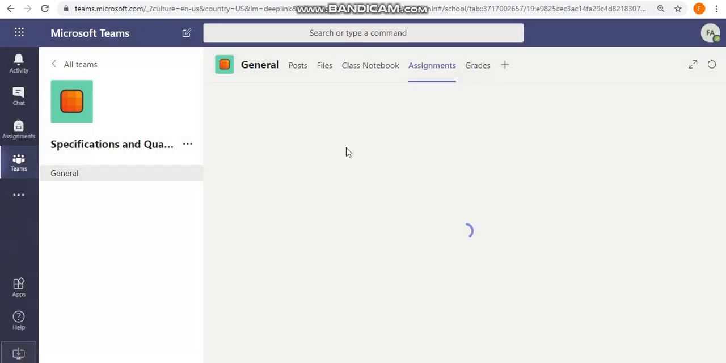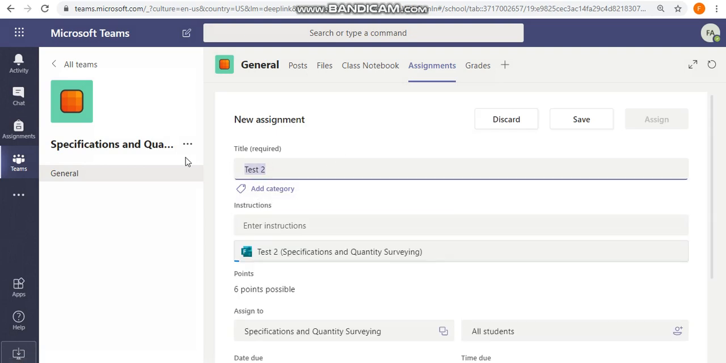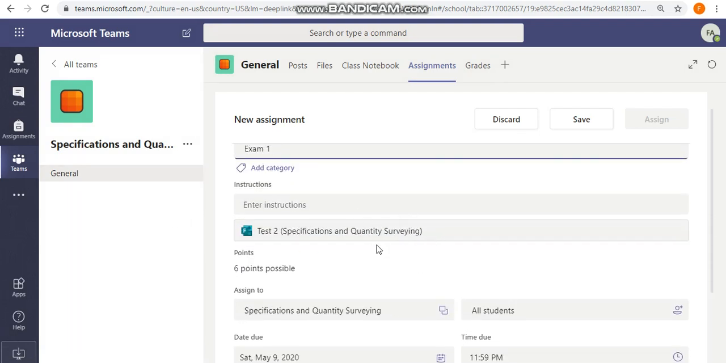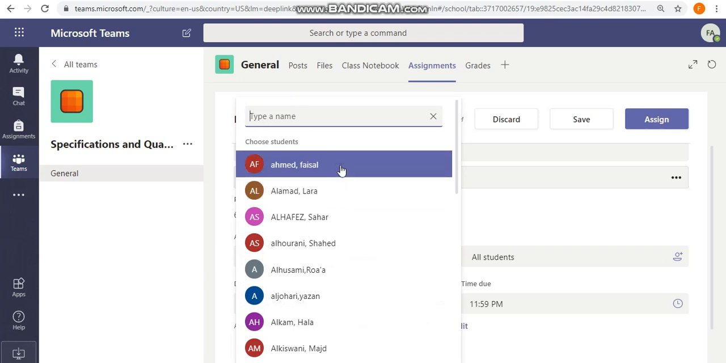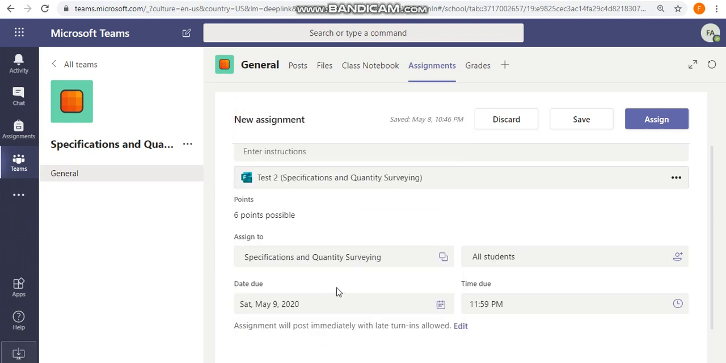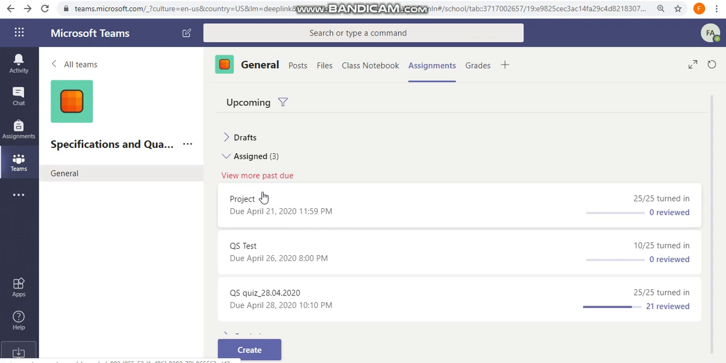Select next, and you can change the name of it and enter any instructions for the students. Here is the form we created on Microsoft Forms, the related information like the points. It's related to this course, and the students can answer it, or you can choose just specific students. And the due date, you can also select it. It's important to press save after that, and you will see this exam under drafts.